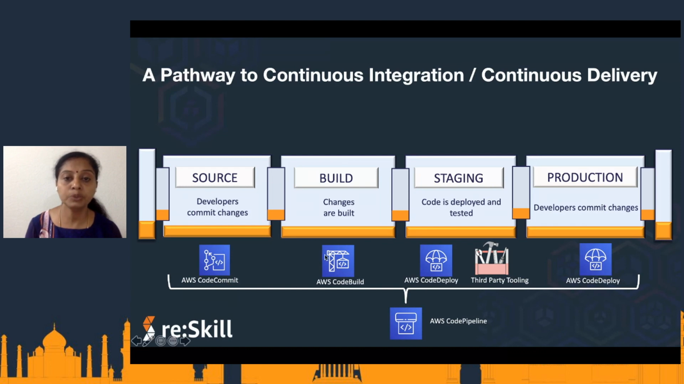And we have AWS CodeBuild, which is going to help you with compiling the source code, generating the artifact, and storing it in the S3 bucket. Also, you can run unit tests and static code checks, all of which can be done as part of AWS CodeBuild. The next one is AWS CodeDeploy, which you can leverage to deploy to either on-premise or EC2 instances. And you can integrate with a wide variety of third-party tools for your testing needs. Finally, when you want to take the changes to production, it's again AWS CodeDeploy, which can help you with the deployment.